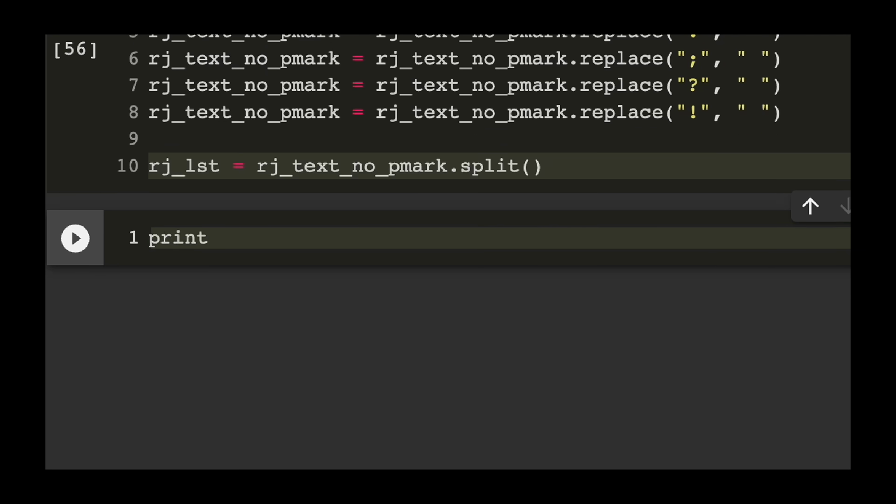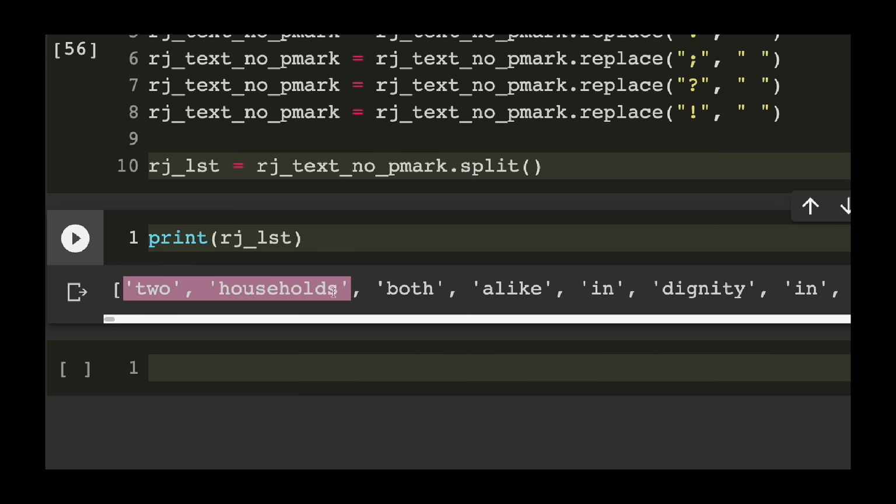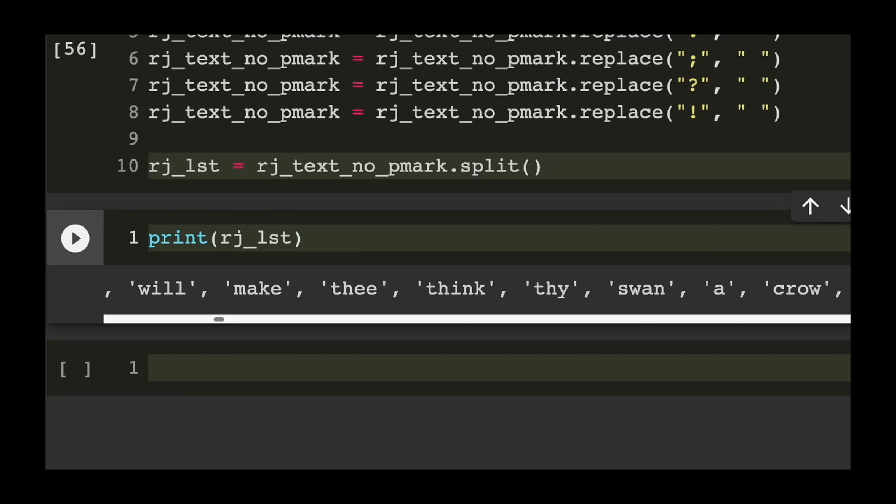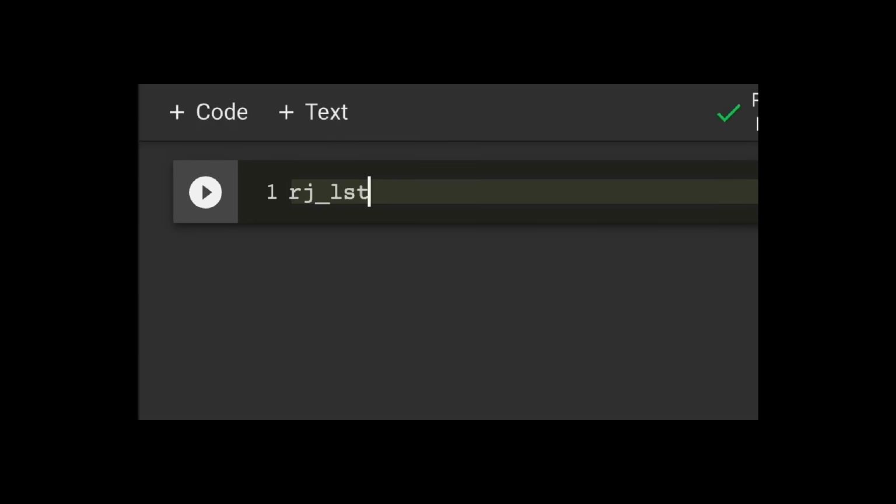If I print rjlist, what I see is a long Python list. This list contains every single word of Romeo and Juliet, which is what we want.